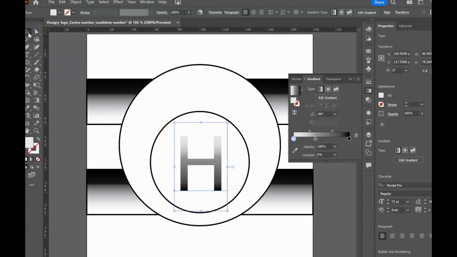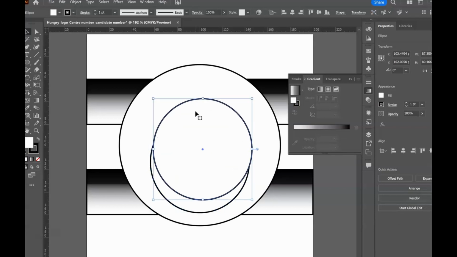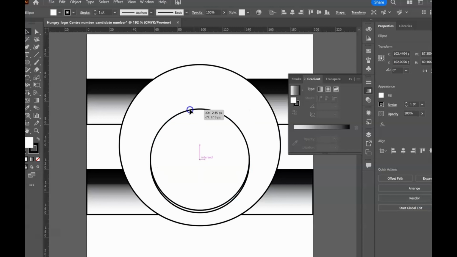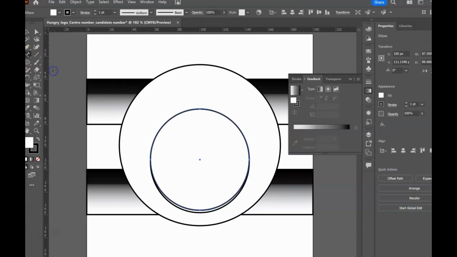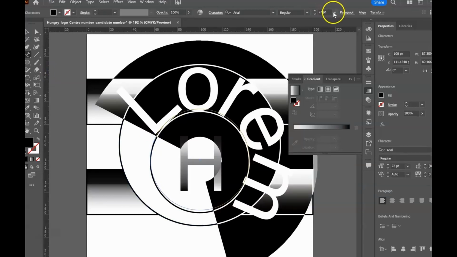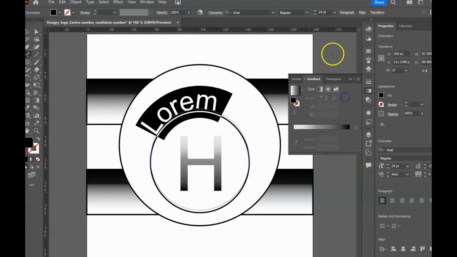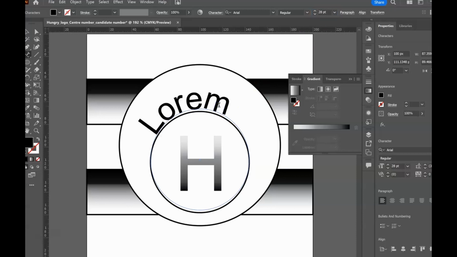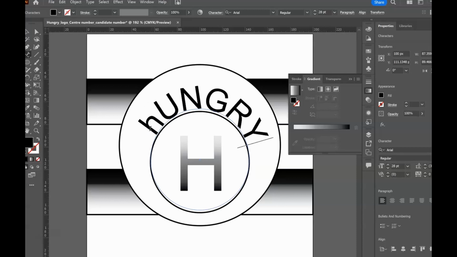So again I'm going to select this ellipse, copy and paste it around the same position, maybe slightly a little up. And I'm going to right click on my type tool and select the type on a path tool and click on this particular path around this position. Let's reduce the size. I think around 28 points will do. And let's type the text Hungary.